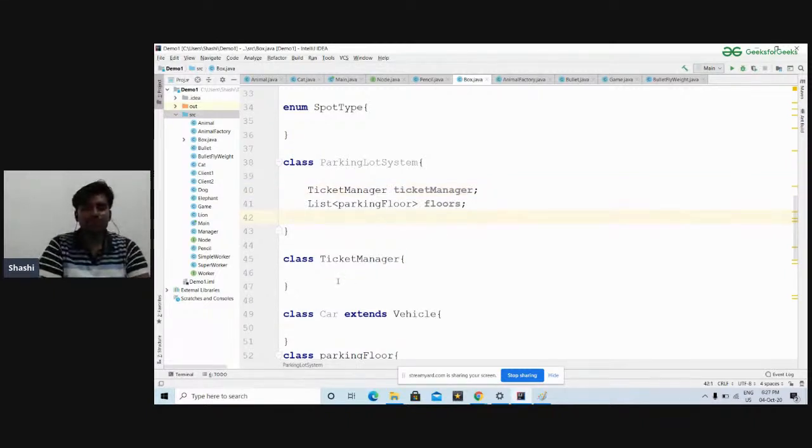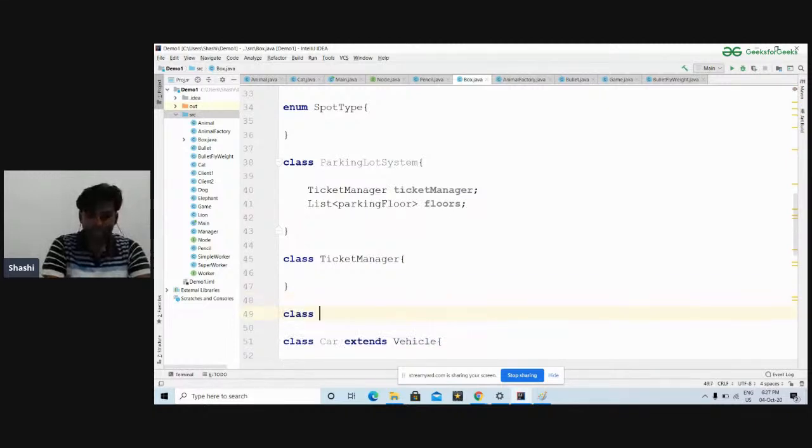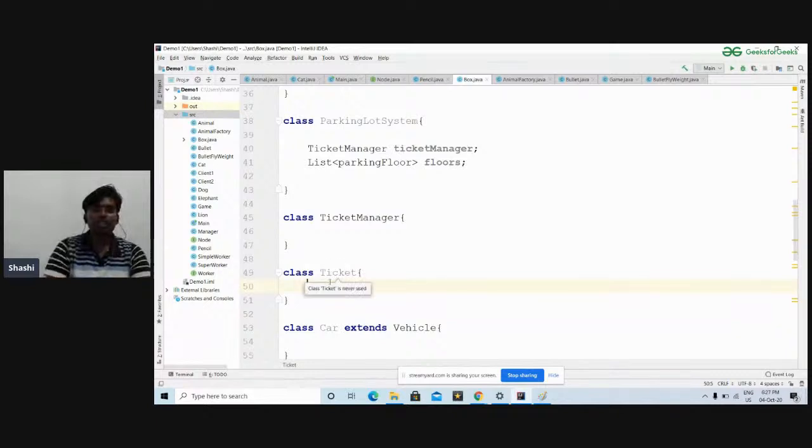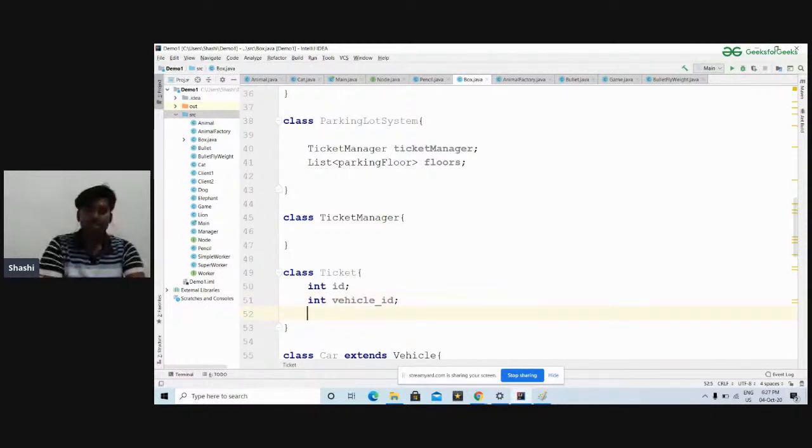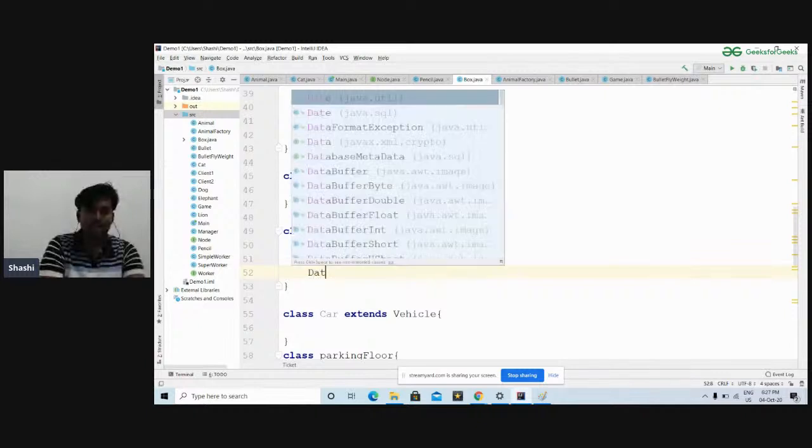I can't complete the code within the given time, so I can share the complete code after some time. Let me discuss the important concepts of what we can do here. The ticket will have fields like ticket ID, which will be unique, and the vehicle ID. The ticket can store the parking spot ID, but let's ignore that for now. It can have a field like time of entry.